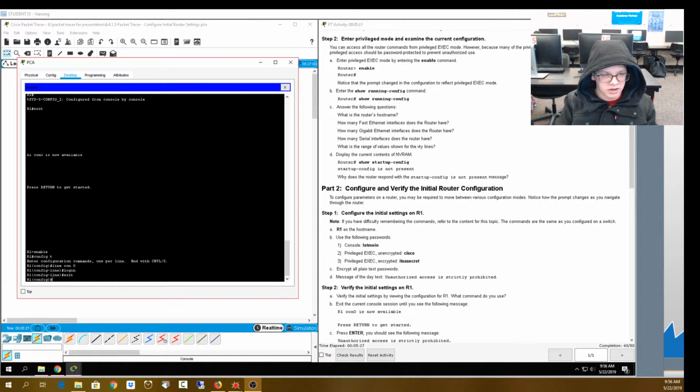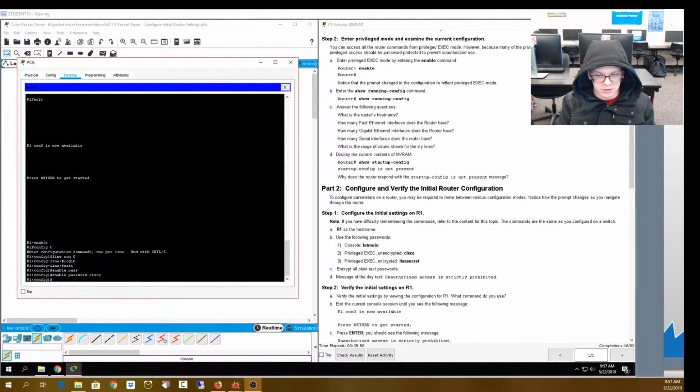So we go back. It wants us to put in the privileged exec passwords, unencrypted and encrypted. To do this, we type in enable, and this is where the difference comes in. For unencrypted, you type in password, but for encrypted, you type in secret. So let's start with password, and it wants us to type in Cisco for the password. And for the encrypted one, we type in enable secret, and then it's a secret.